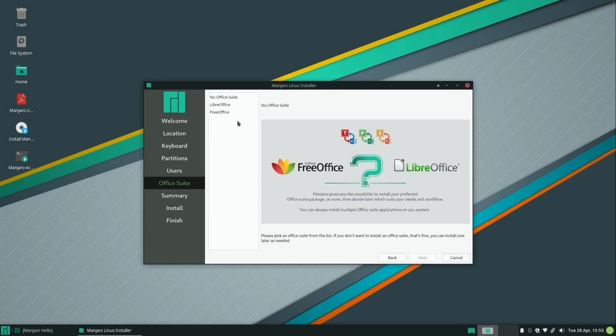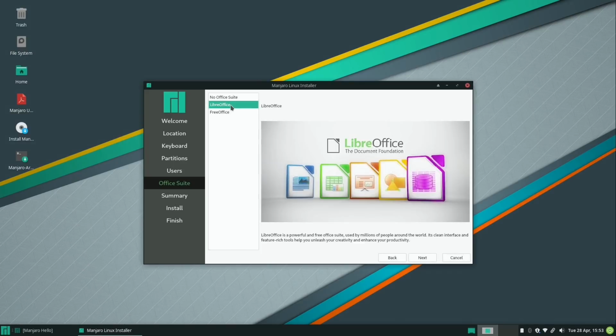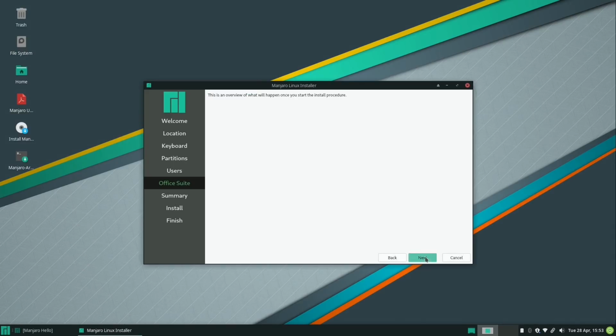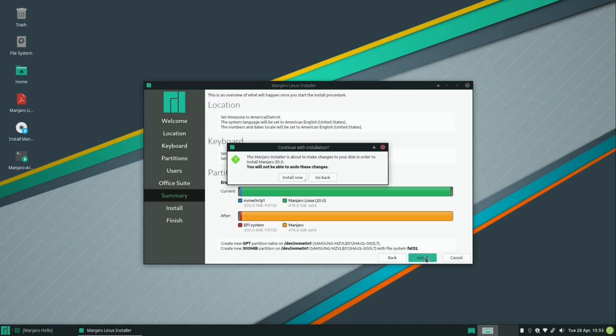I get a choice of office suite, which isn't new. I've gone over this in a previous video, so I'm just going to choose LibreOffice for now. Keyboard, I'll leave that as the default.